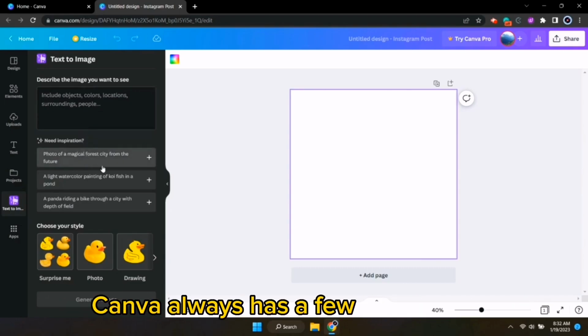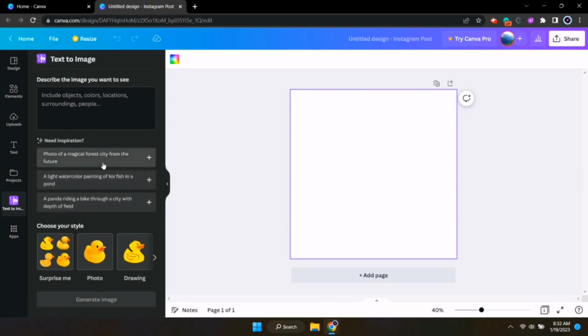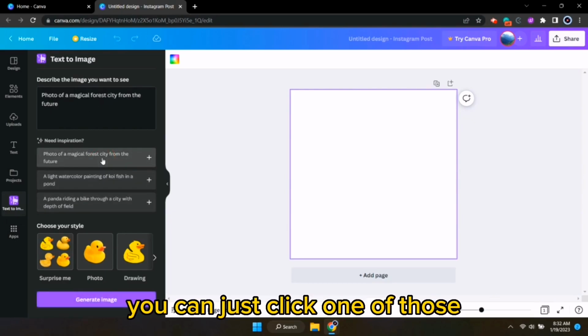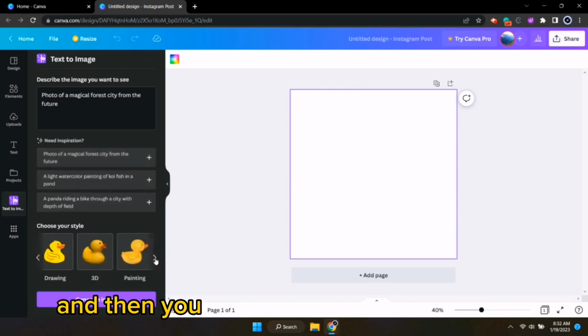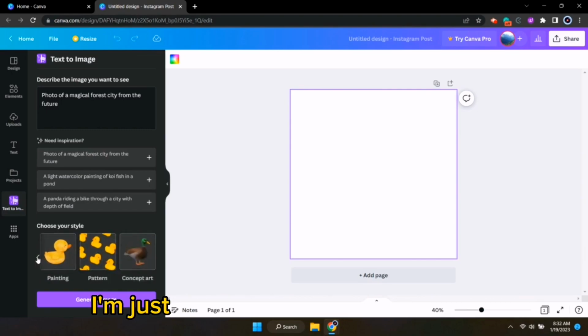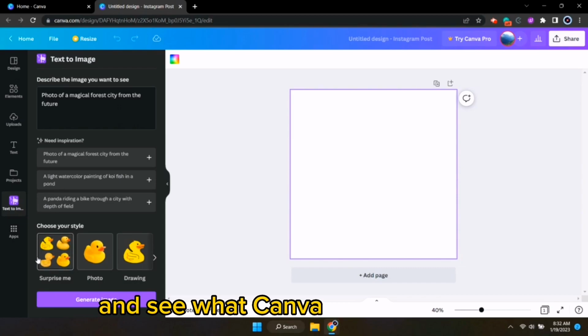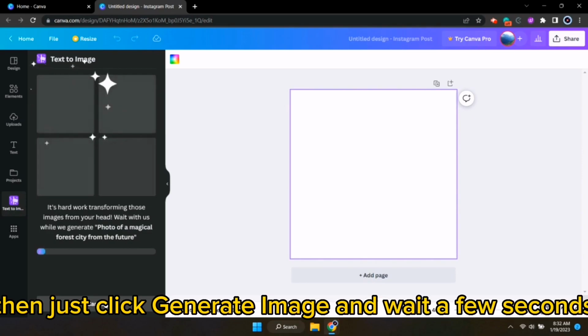Canva always has a few inspirational prompts that you can click to generate an image, and if you'd like, you can just click one of those, or you can type in your own prompt into the text box. And then you can also select a style as well. For this tutorial today, I'm just going to click on Surprise Me and see what Canva comes up with. And then just click Generate Image and wait a few seconds.